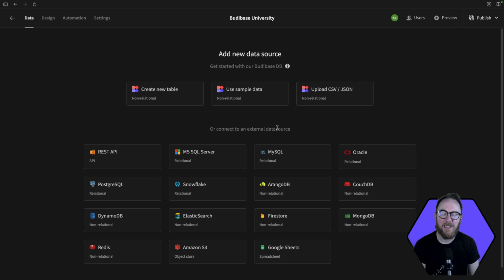In this video, we'll walk you through some of the key features of the Budibase data section, with a focus on managing data and creating screens from those data. This applies to both Budibase's internal database and to any data source you might want to connect. So these are all the data types we could connect to.